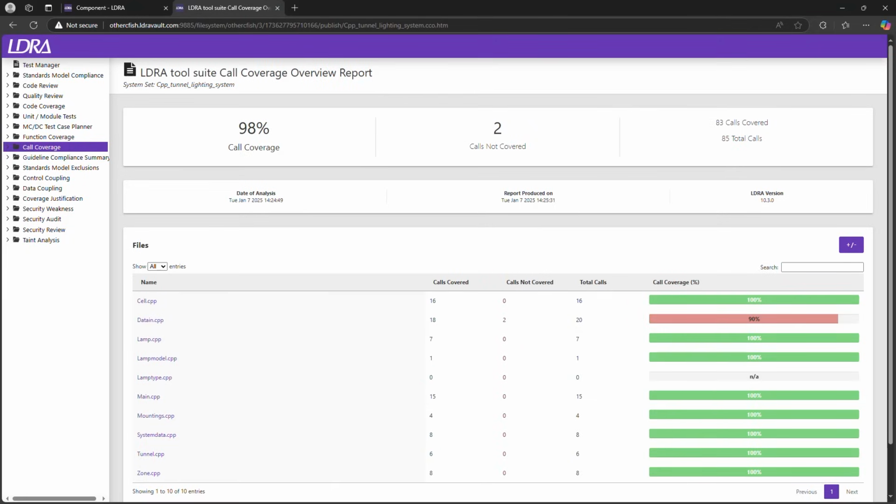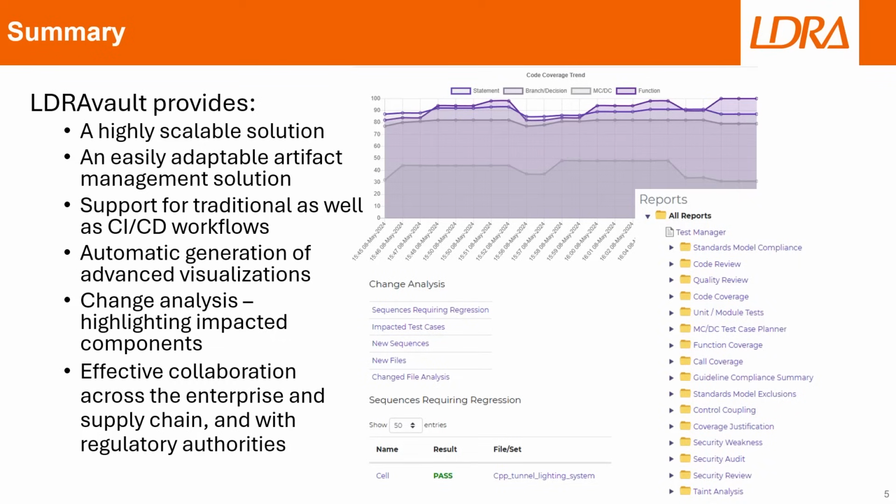In short, LDRAvault is a scalable, adaptable solution that supports distributed teams in achieving their safety and security compliance goals. It integrates seamlessly with CI/CD workflows and presents your project status in easy-to-understand visuals.